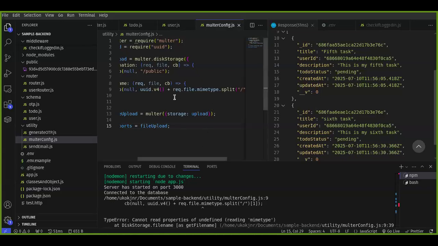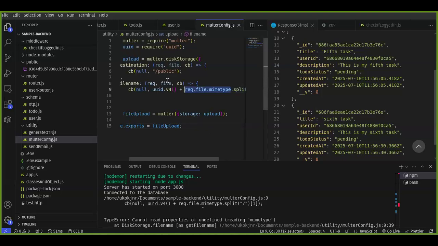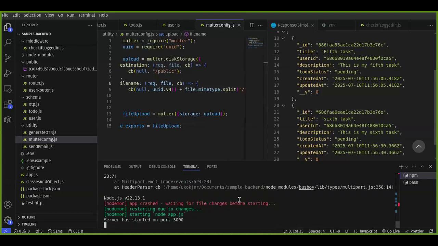And I understand why. It's because I'm trying to get this mime type from requests. Meanwhile, it's in Multer that this file will be added to request. So instead of getting it from requests, I'm supposed to get the file properties from file. So I'm not supposed to say request.file, but I'm just supposed to say file. So I do that and I come back here to Postman.